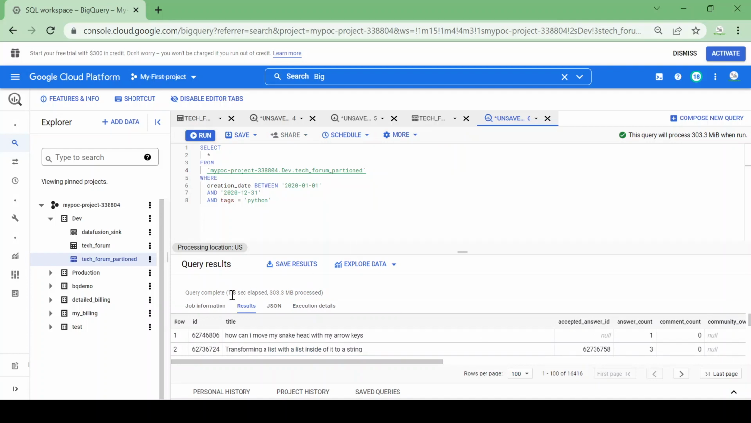Now you can see the query performance has improved a lot. The initial query was taking 7 seconds, now it completed in only 1.8 seconds and processed only 300 MB of data. So in this way we saved our cost as well as time using partitioning.